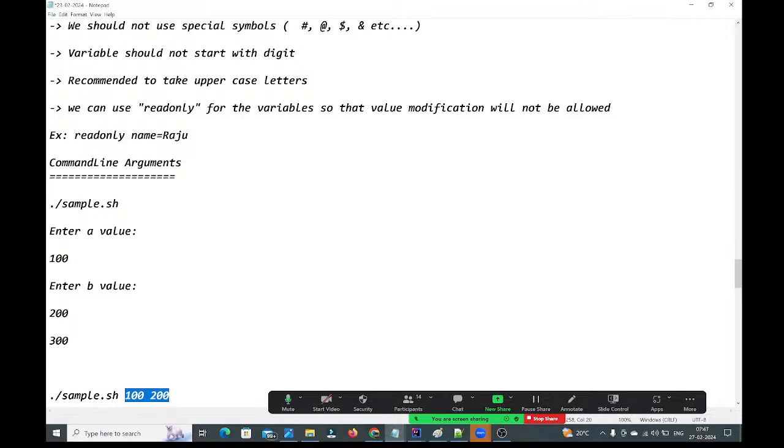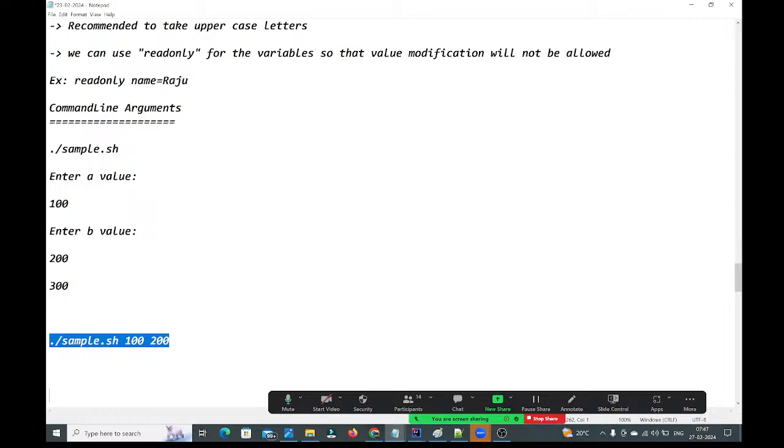Guys, observe carefully. Generally, to find the sum, what we did earlier: first you executed the file. Then it asks you to enter the a value. You provide 100. Then it asks you to enter the b value. Then you provide 200. Then it calculates the sum. But now, in the command line, at the time of executing the file only, we are providing the arguments also with a space separator. Then these arguments are called command line arguments.